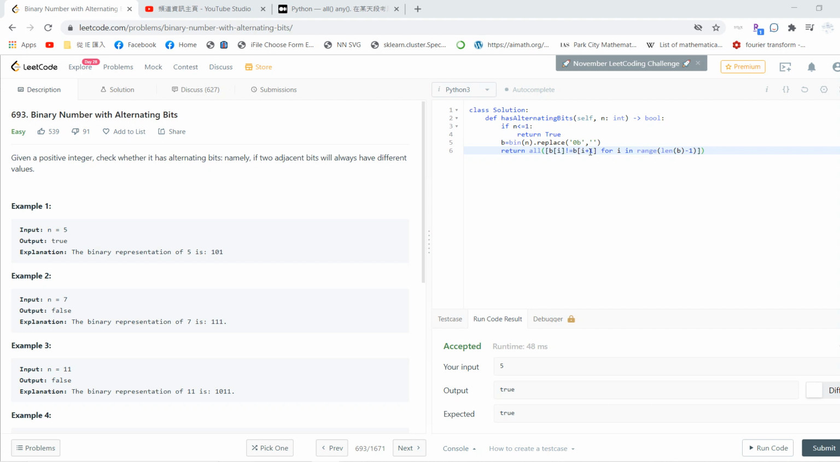So this is the Leetcode solving section. 693, Binary Number with Alternating Bits. Given a positive integer, check whether it has alternating bits, namely if two adjacent bits will always have different values. For example, n equals 5, the binary representation is 101, which is alternating.